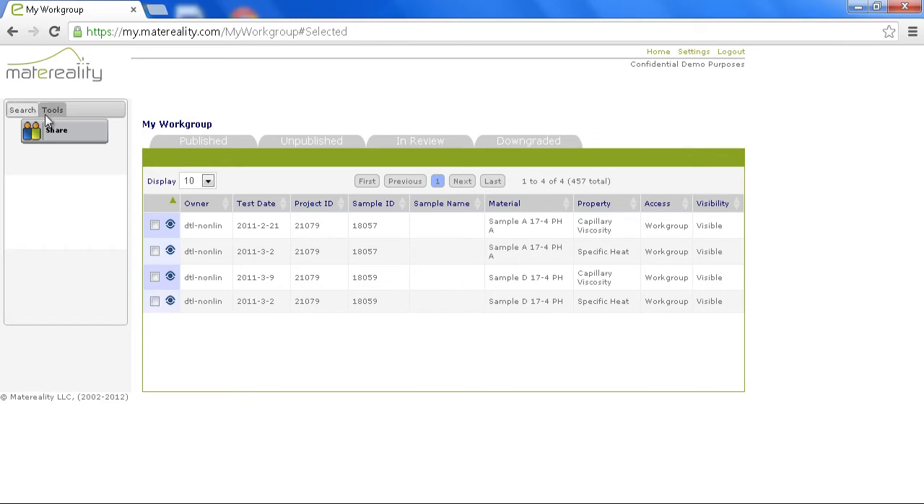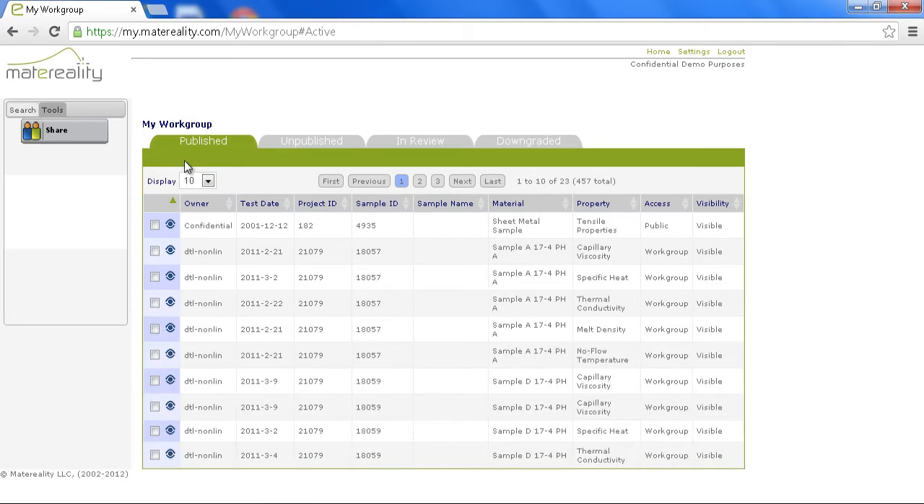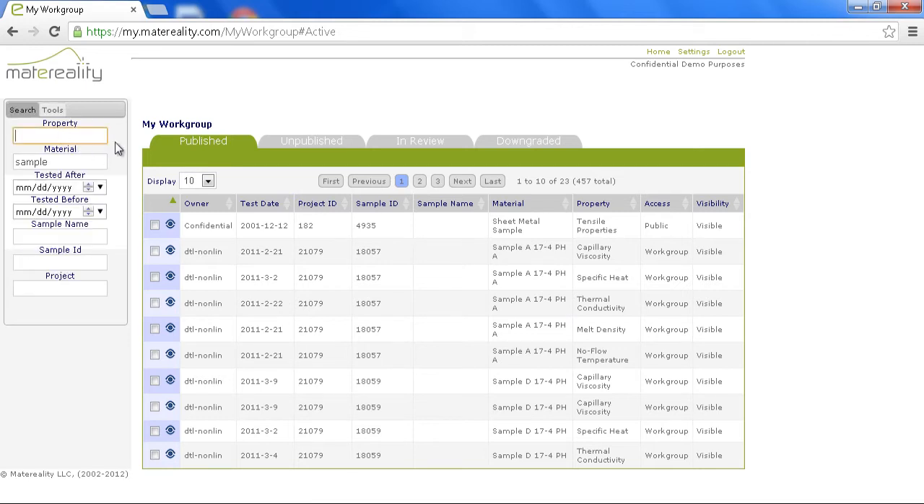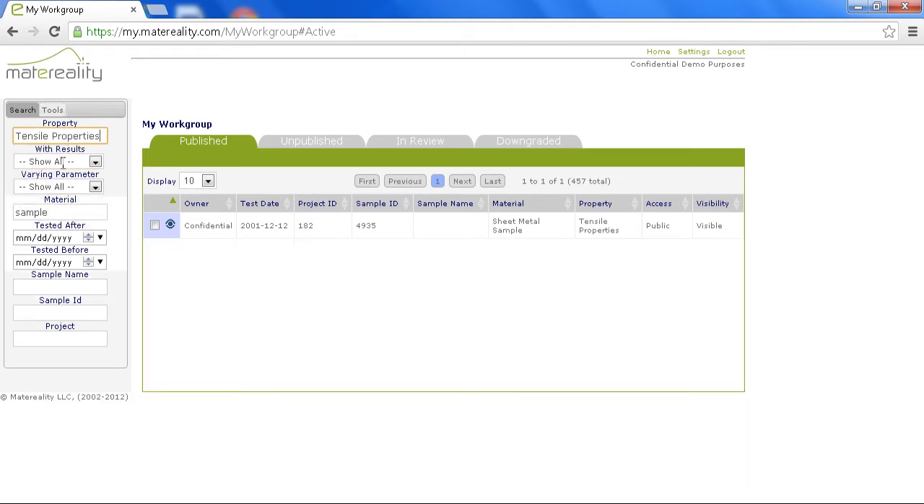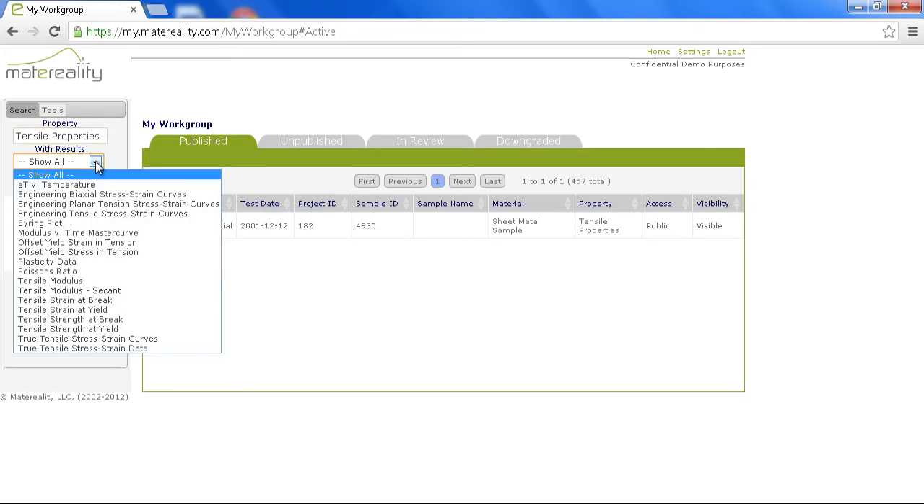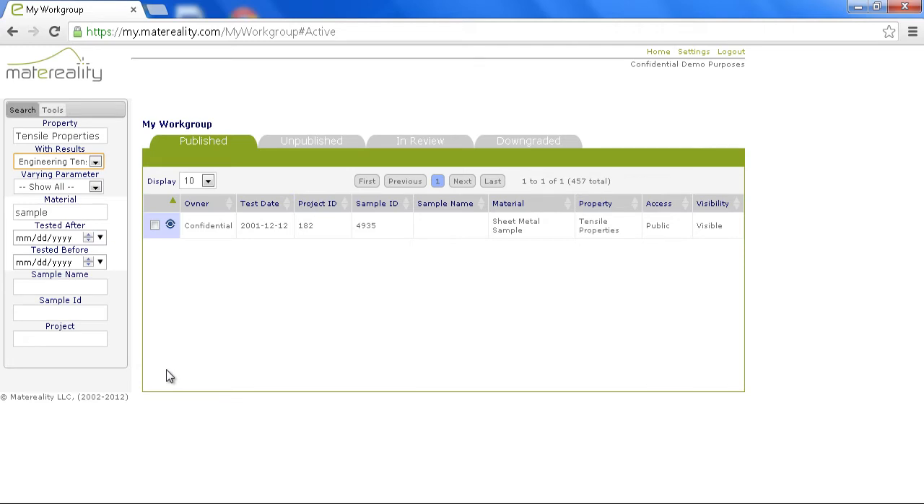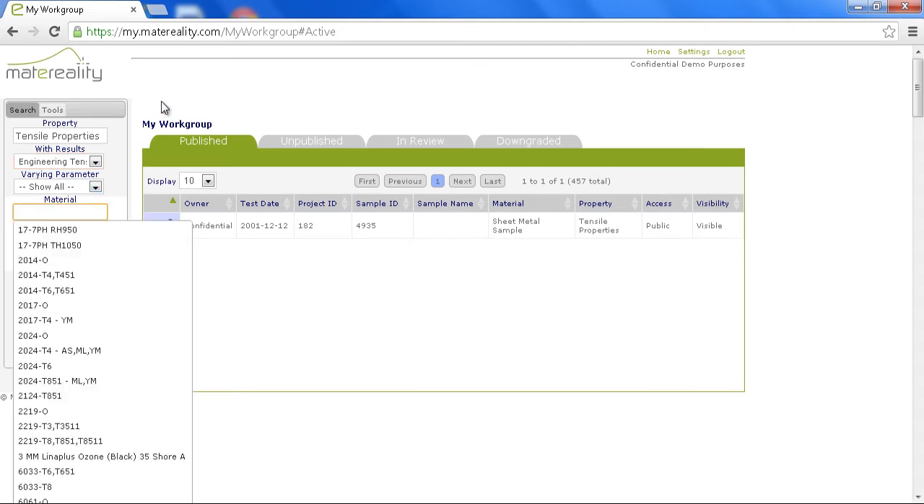Let's go ahead and do one more sample. This time I'm going to take a look at some engineering stress strain data. So we'll go in here. And again, I can do this several different ways as far as really scaling to the information that's most important to me. We're going to do some tensile properties. In this case, I want some engineering tensile curves. And we'll get rid of that sample, so I want to see everything we've got there.